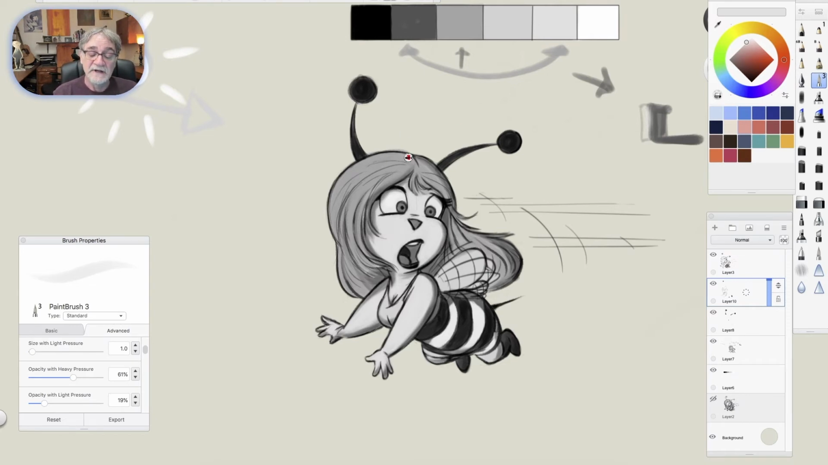And then up in here, that's a form shadow wrapping around the hair. Again, a softer edge, a little bit softer, and make that.